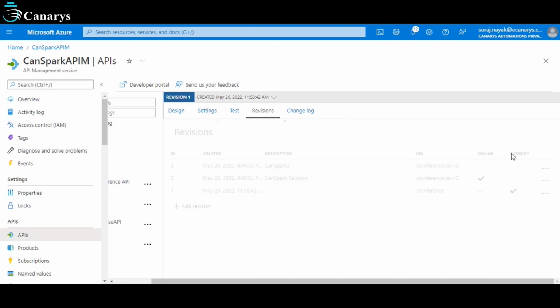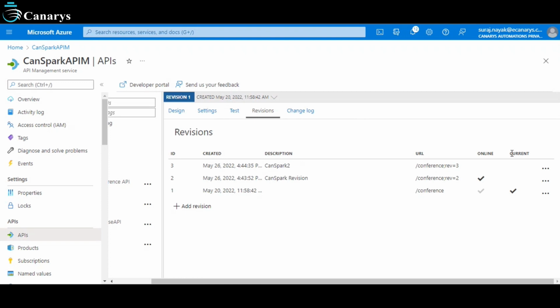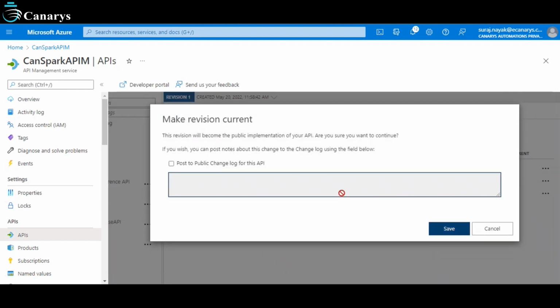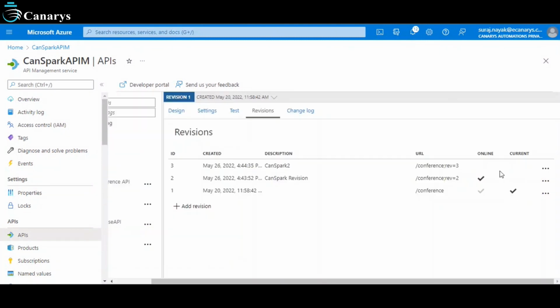And current refers to what is being used by anybody who has the access to the API. So presently, this is the base version which is being used presently, and this is ready for being queried from Postman from anywhere, right? But then once this is ready, I can make this current. So if I make it current, I can give a description if something changed, and it'll be visible publicly. Or if I don't want it, I can just say save, and it'll become current.